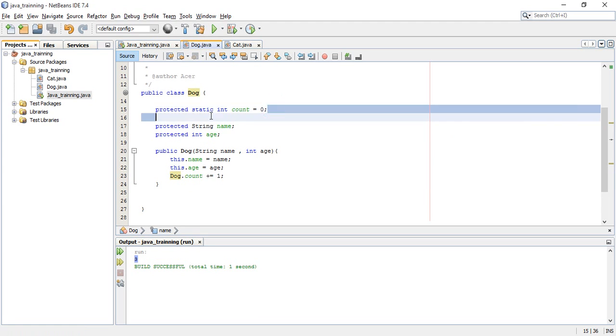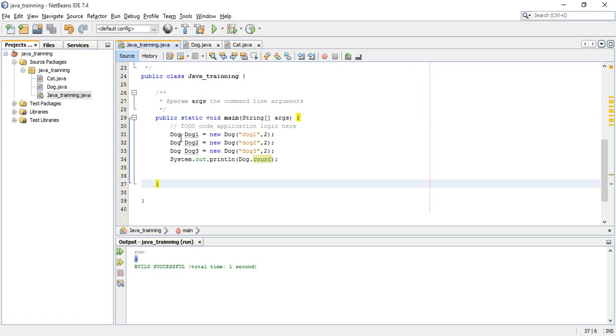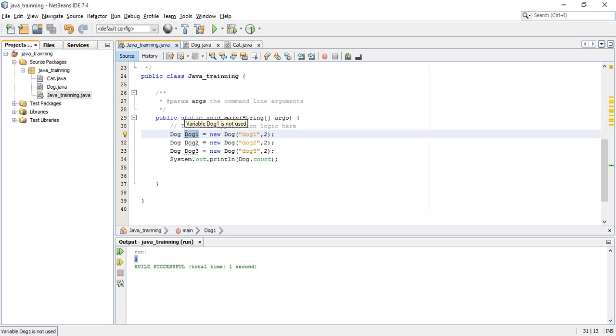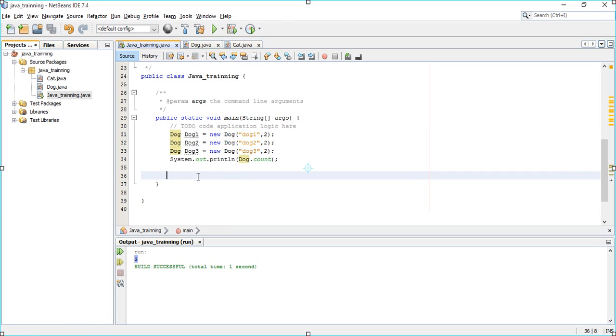So you can consider the static count like a general attribute, or a general value that is associated with the dog class, and not the variable that we initialized the class with. So it's associated with the class, so that we cannot change it, and it's not changing from one variable to the other.